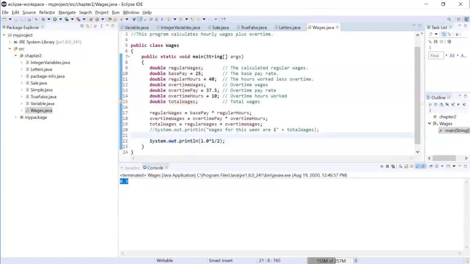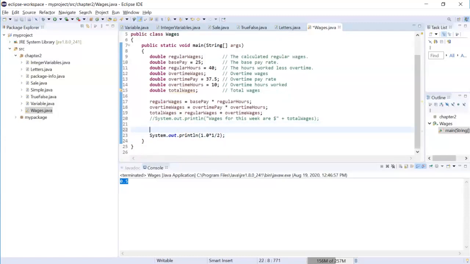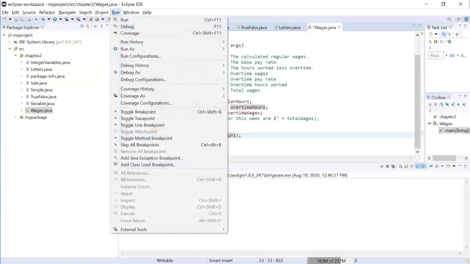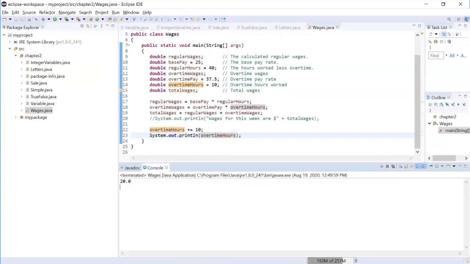So we can have a quick example of, we already see overtime hours is 10 here. What if I do a plus equals 10? What will be the result of this calculation? Since it is already 10 before this assignment, plus equals will add 10 to the value. So we should expect 20. And that's what it gives us.